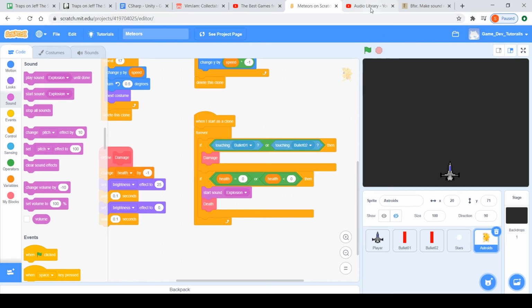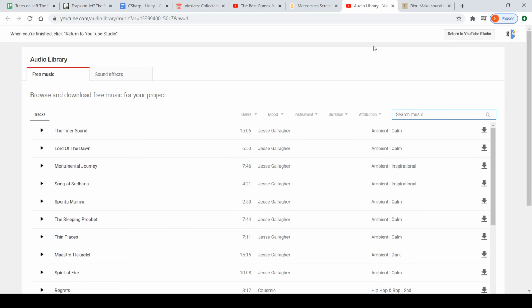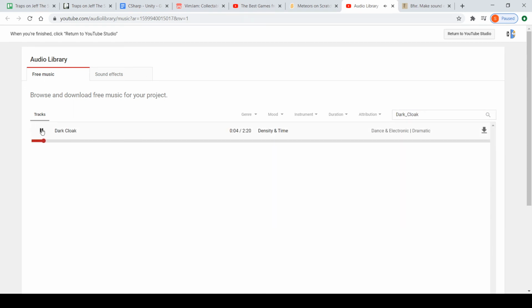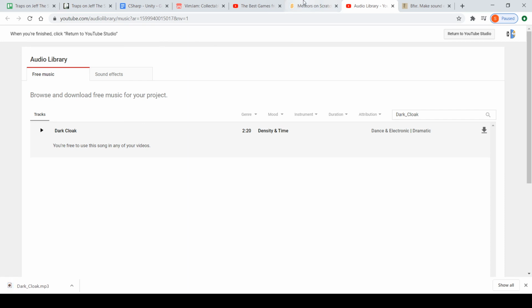Okay, now let's add some music to the game. So, I've already got some music set up. So let's open the YouTube audio library, probably the second link in the description. And since I already know the name of the music, I'm just going to search up dark_cloak. I spelled dark wrong, man. And there it is. Play it. Pretty cool.